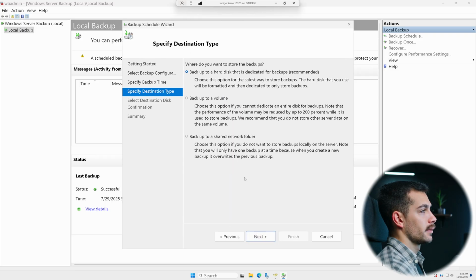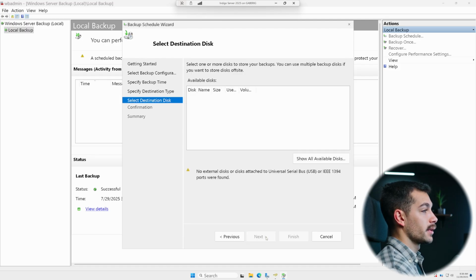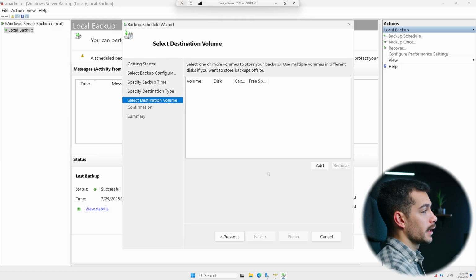I'll click next. We want to specify a destination type. And so we could actually do this to a dedicated hard drive. We could do this to a separate volume on our system, or we could do a shared network folder. So once you've selected your option, you can hit next. And I can't go all the way through this because I'm on a virtual hard disk, so I don't have the ability to actually do this backup. Again, you would just go through the confirmation and summary pages and then your backup schedule would be fully configured.